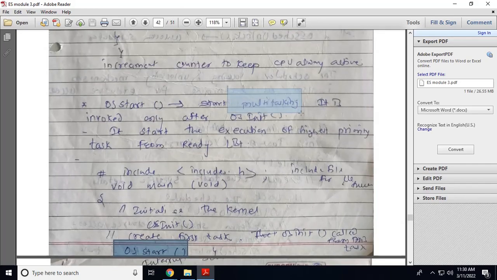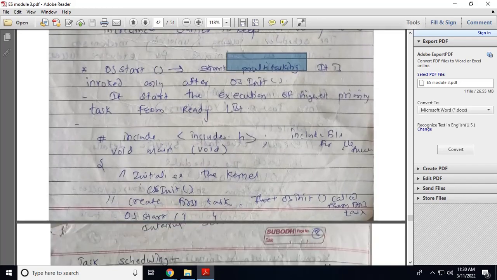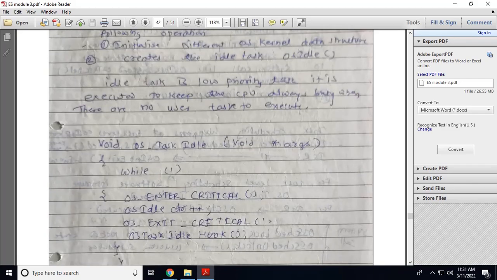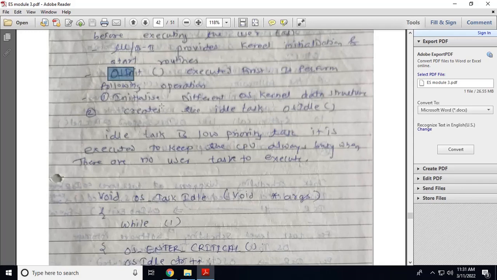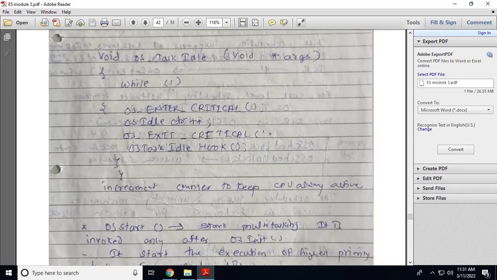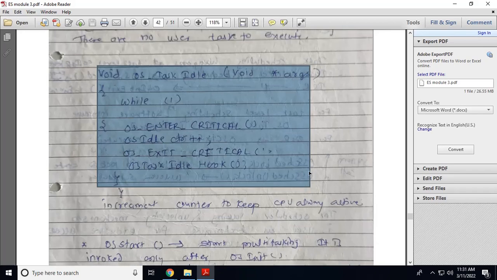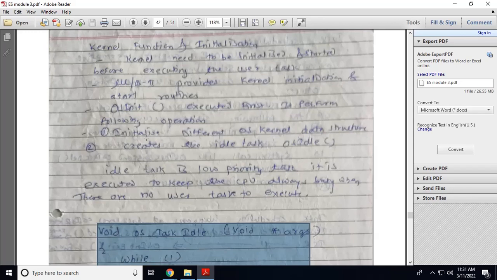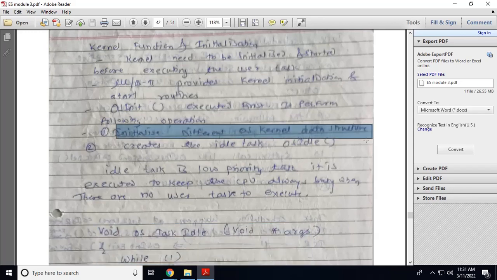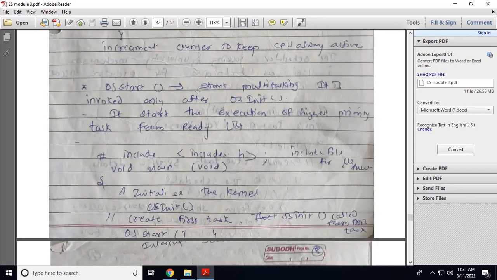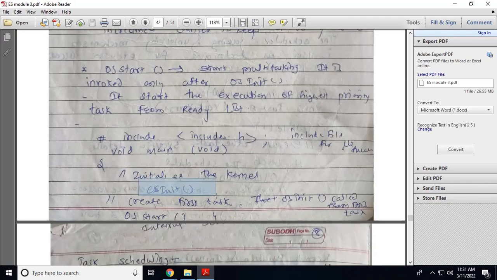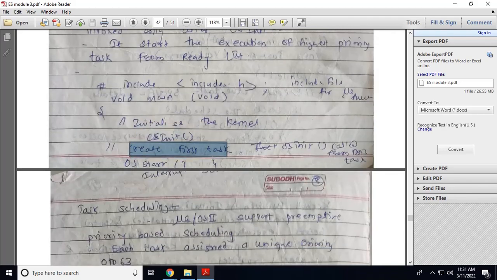This is a multitasking function. It can be called after OS initialization because you have to initialize the kernel. When you initialize the kernel by calling the function, it will create an idle task. This is the idle task. It will increment a counter automatically, to keep the CPU always active. Another point, it will initialize the different operating system kernel data structures. So once you initialize the operating system, you can create a task, and then you can call the function OS start, so it will start the multitasking.